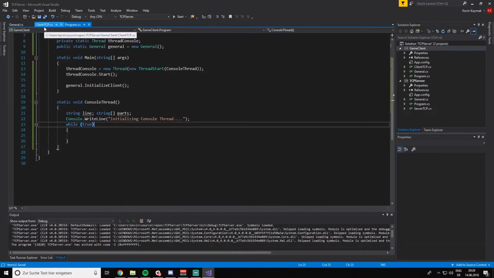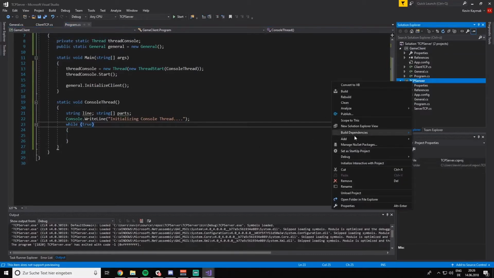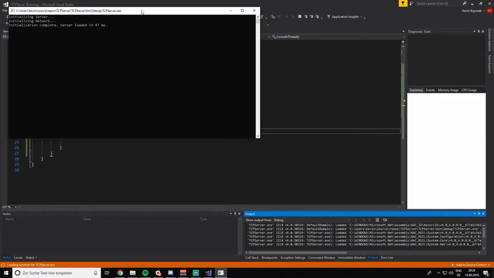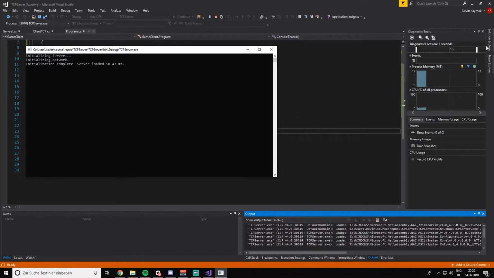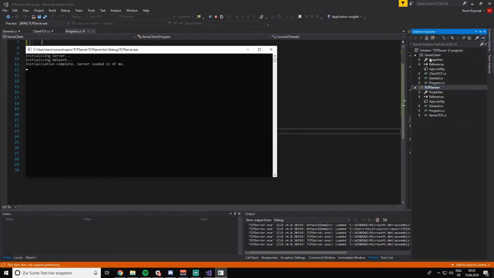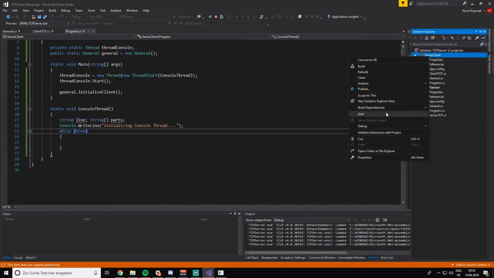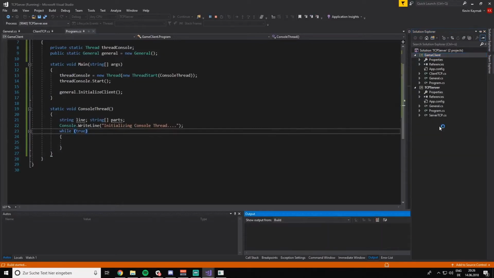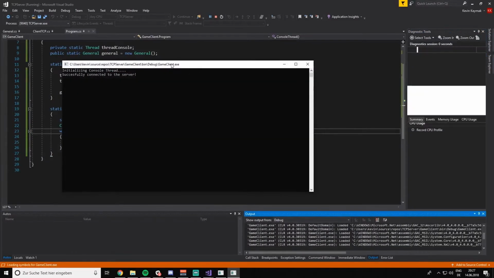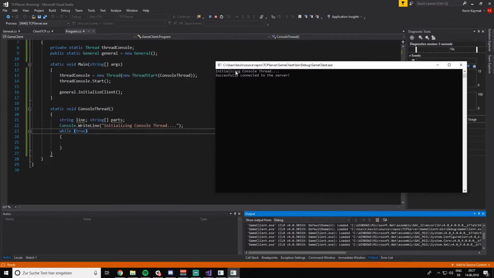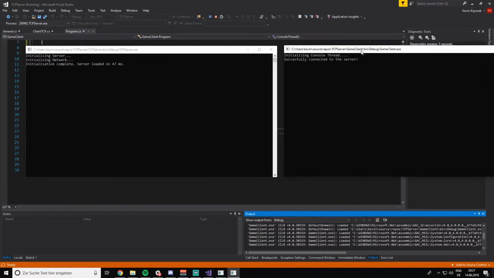We could test this right away, but now what happens? So let's start with the server. Okay, so we are starting with the server, start new instance. So our server is started. Now when we are starting our game client, debug, start new instance, we are saying, okay, initializing console thread, successfully connected to the server. Okay, but there is no information that the client on the server is actually connected.